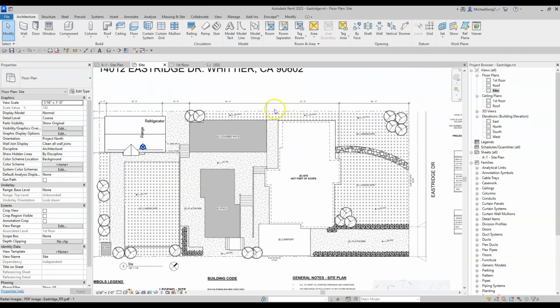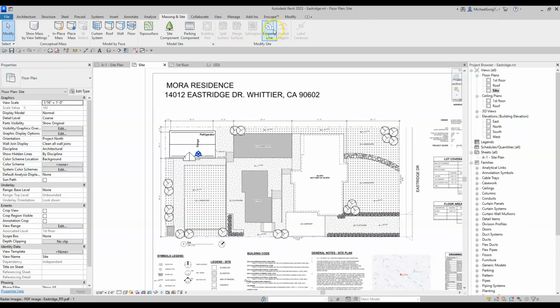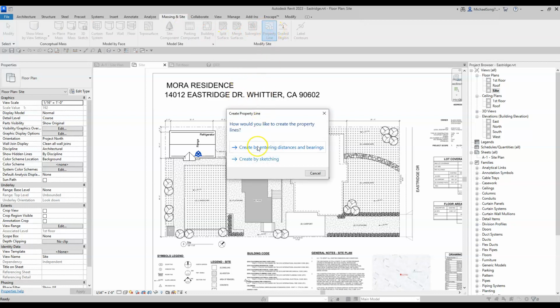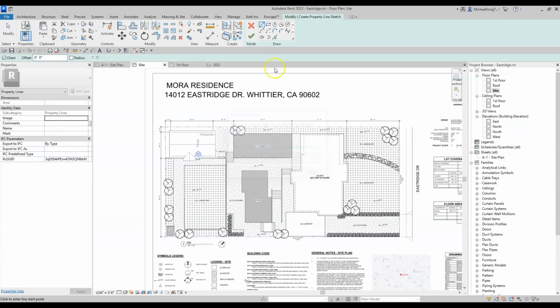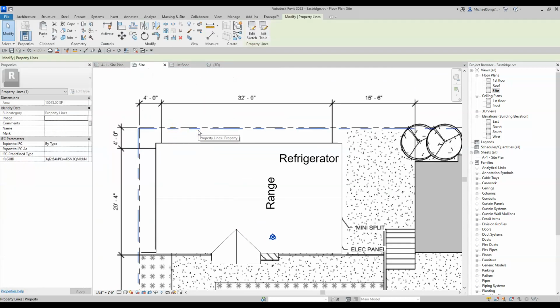So now what we're going to do is we're going to come in here. This is a property line around the corner. This is a pretty square property. So what we're going to do is go to the massing and site, and there's a property line tool, and we're going to create by sketching, and it's a square, so I'm just going to do that. I'm going to be pretty rough, guys. So now you can see the property line. Nudge it.